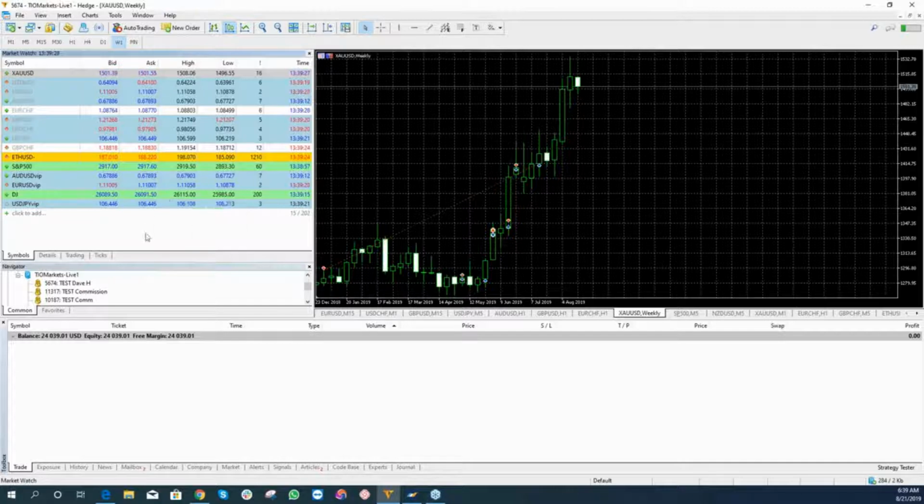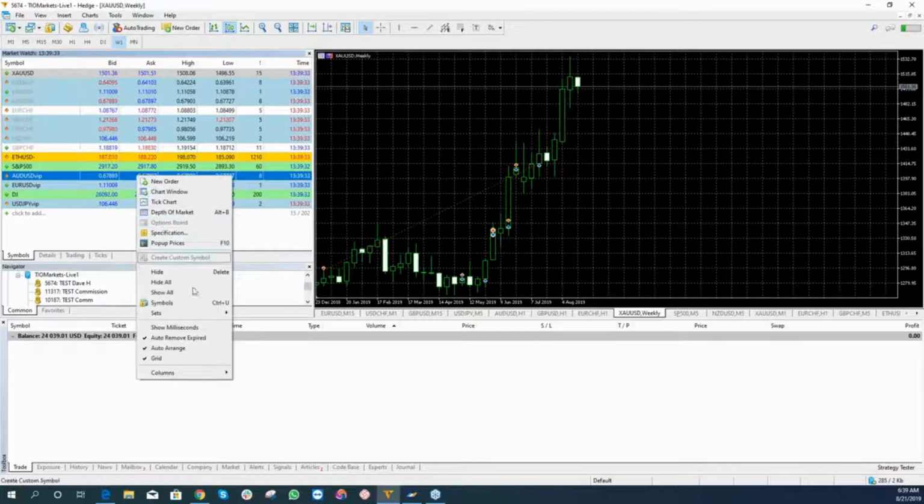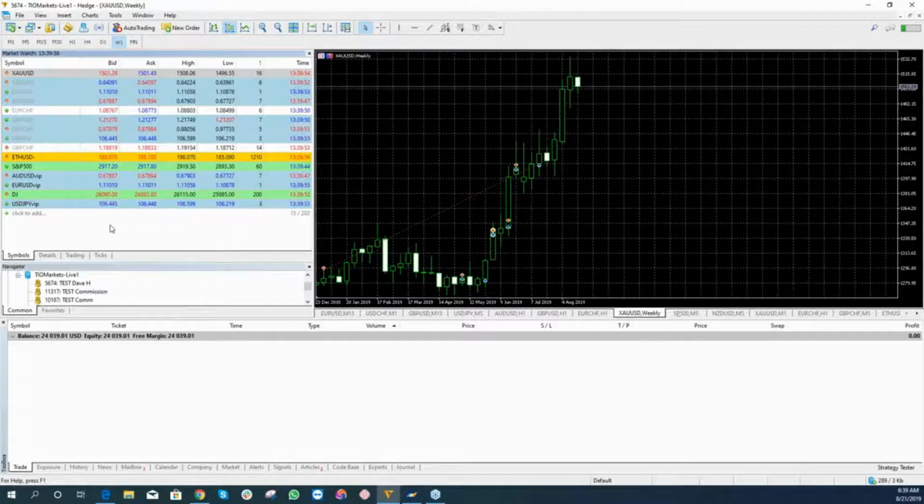There are two ways if you really wanted to add all symbols. If you right click anywhere in here, go down to Show All, that will bring up every single symbol we have, all 202 of them. I'm not going to do it because I don't want to have to get rid of them all. If you decided that you wanted to get rid of all the symbols you put up, then you can click on Hide All here, and that will get rid of them again. But as I said, I would suggest you just bring up the symbols that you really want to trade, and keep your Market Watch area fairly clean.